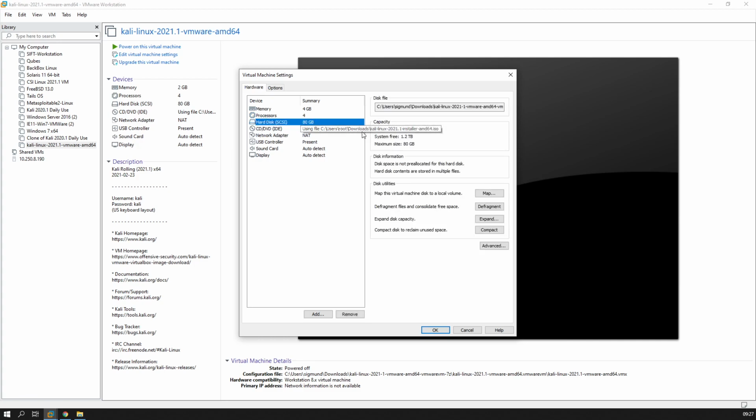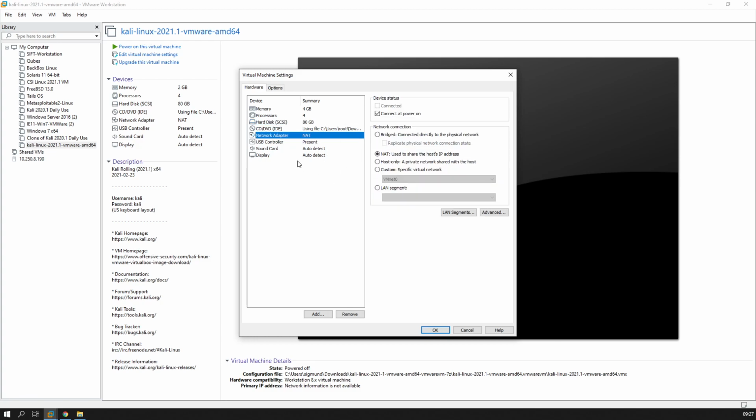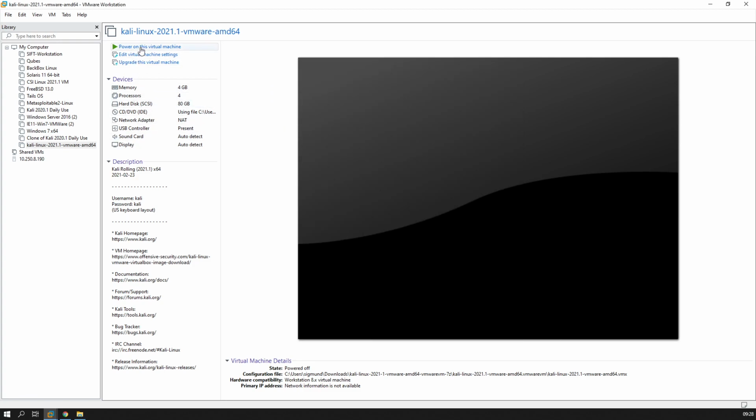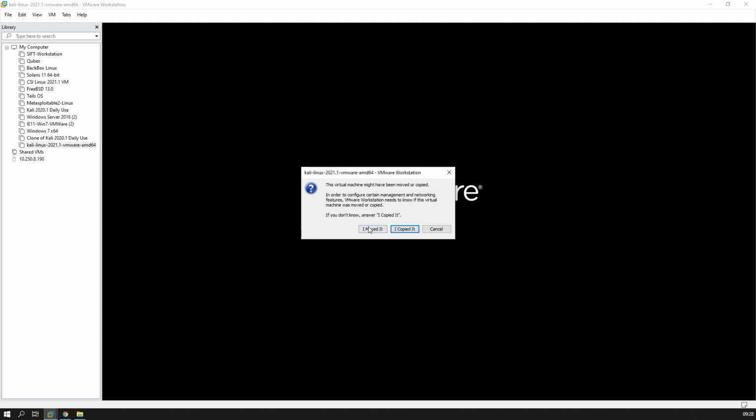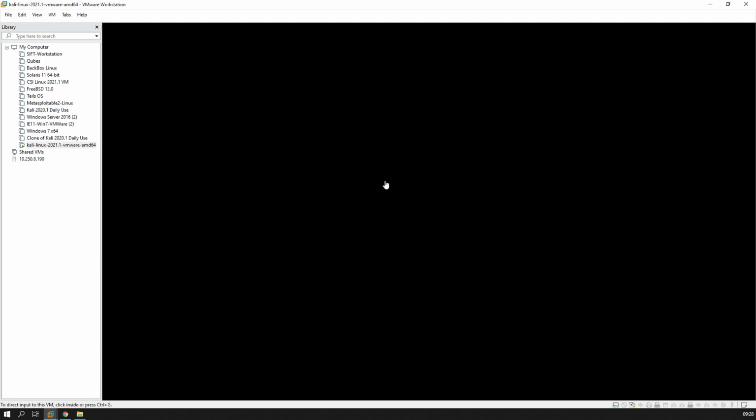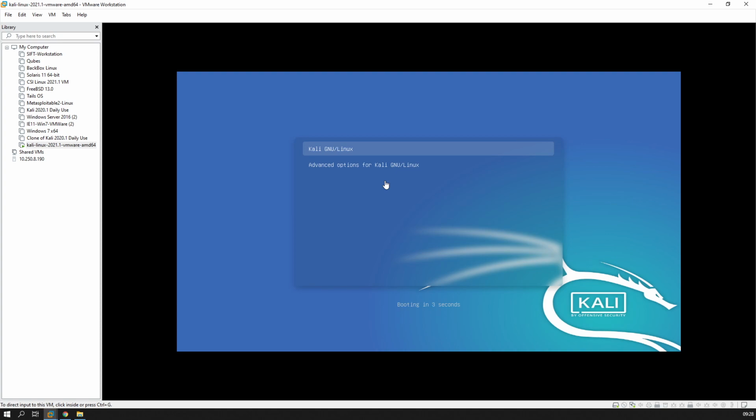Processors, we leave as is. The hard disk file size, it depends. I have more than 1 terabyte free here, that's all SSD, so we keep it as is. I think that's fine. And the NAT, we keep as is for the sake of this. And we say okay to this. And that's basically it. Next step would be you power it up, and it will boot by default. So that's all there is to it to get Kali Linux running on a virtualized environment.